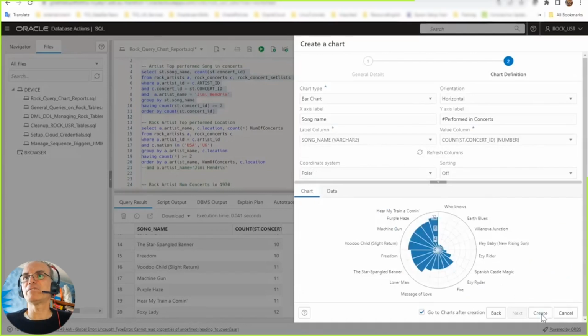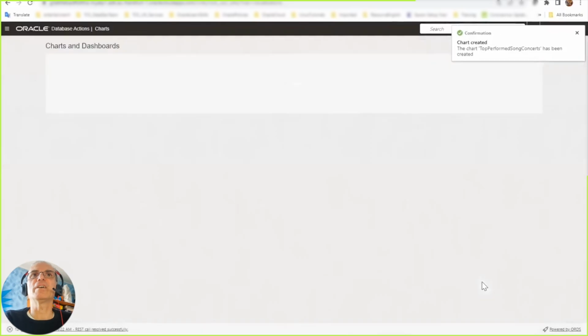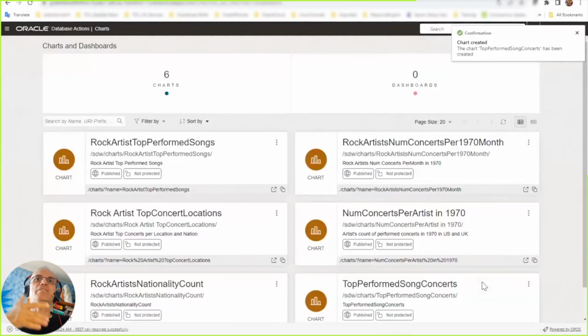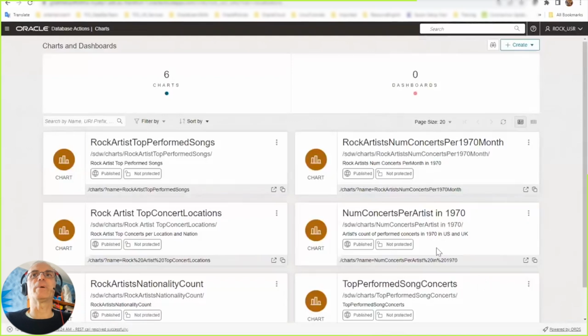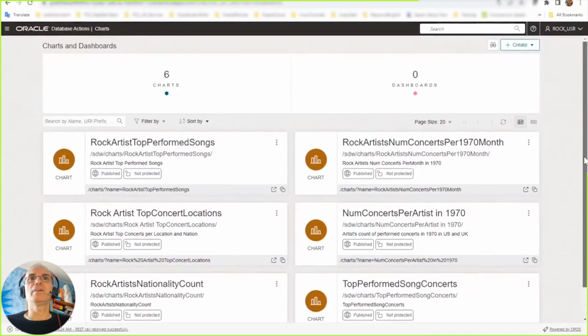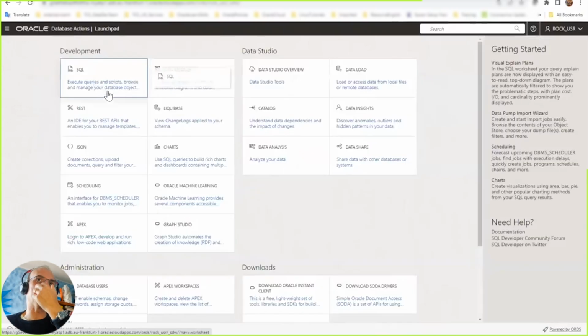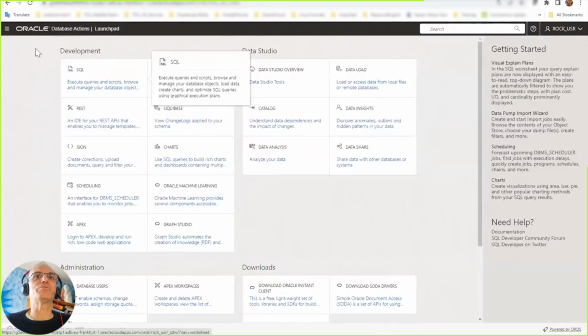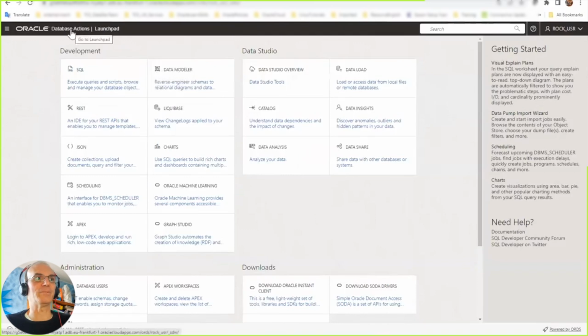And if I create it, I go directly to the charts and dashboards page of my Oracle Autonomous Database Actions tools. As you can see, I already created some of them, and this one is doubling the other one we see here. But just to let you know how I came to this: I did it directly from SQL. Once in SQL, you create a chart, but you can reach the chart page directly from Database Actions.